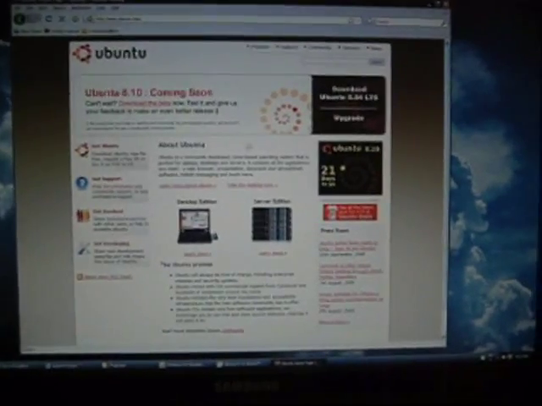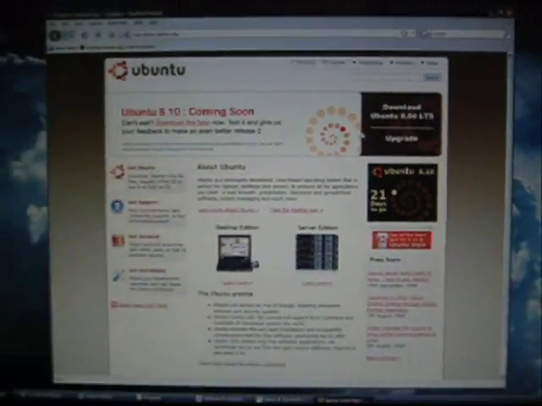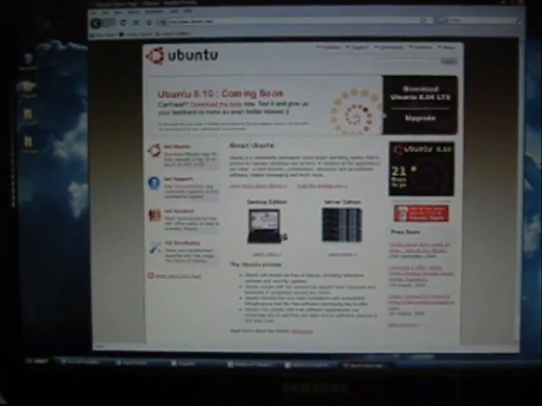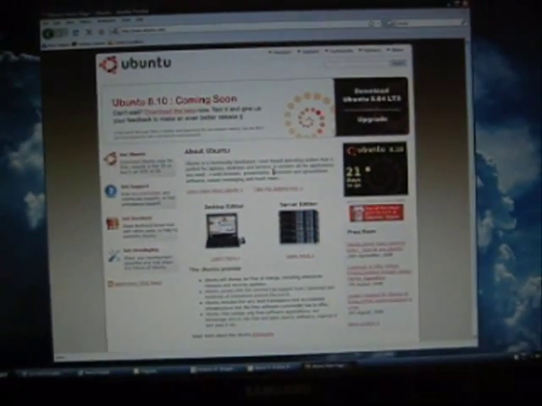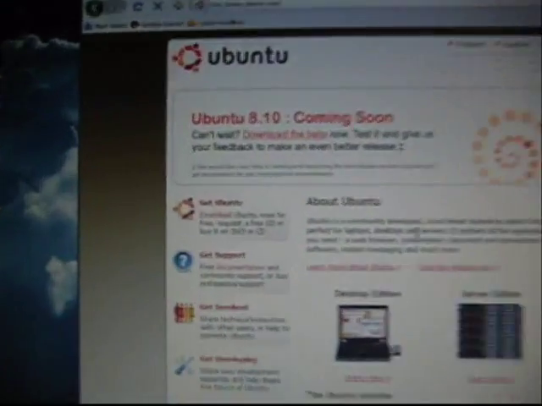something like this. Right now, 8.04 is out. The newer version, 8.10, will be out in about a month. It doesn't really matter which one you download, just whatever's the newest version. And you see a little button over here, it says Get Ubuntu. You can push the little download button.